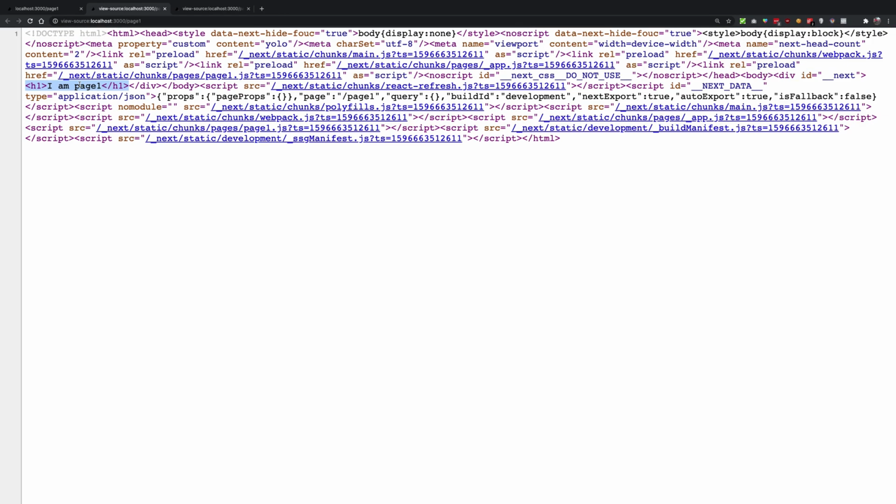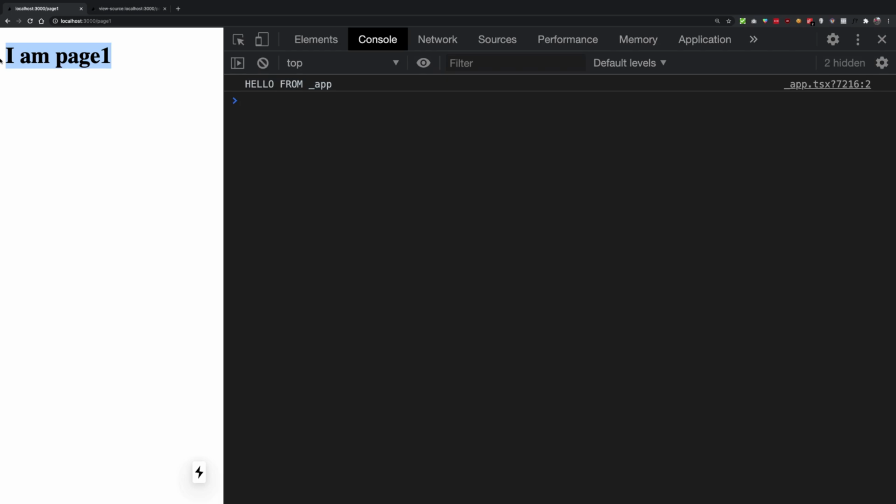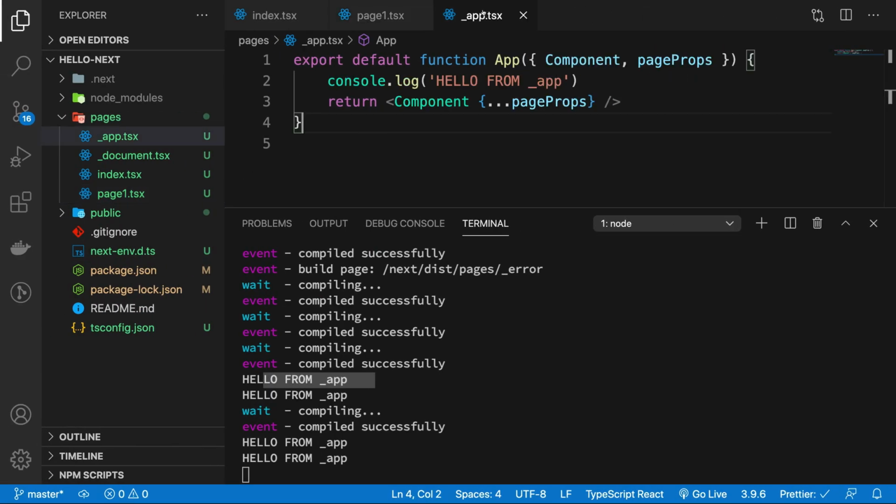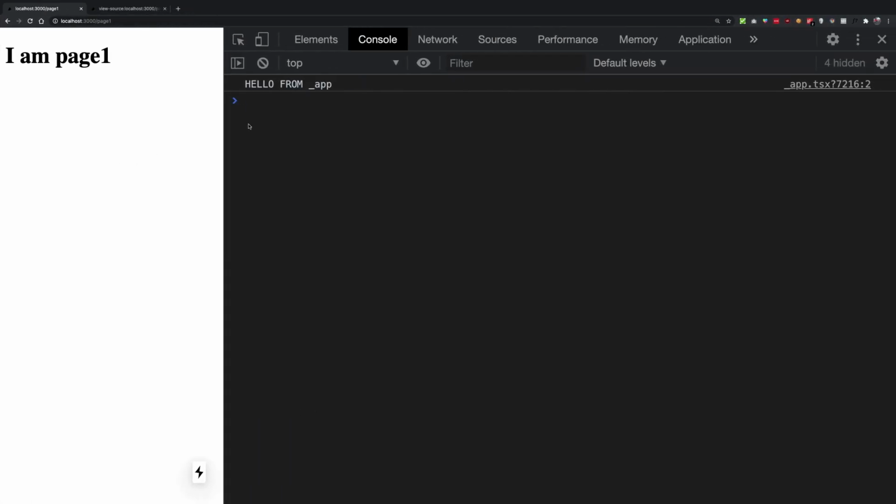So what happens initially is that I'm displayed "I am page one", and then when the JavaScript is downloaded and rendered completely, event listeners and everything is attached to it. That is why we get an alert now. If I disable my JavaScript and run this, I'm still going to see "I am page one", but there would be no interactivity. So what's really happening here is that this code, this function, is being executed both on the server, obviously for server-side rendering, and on the client as well.